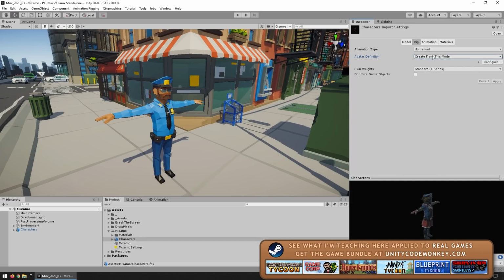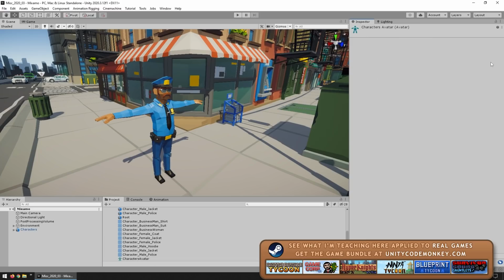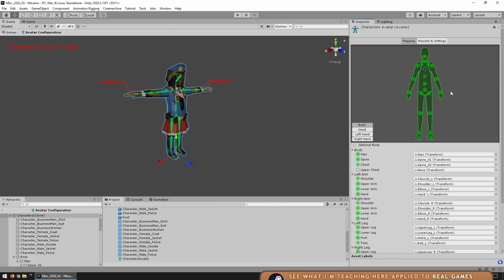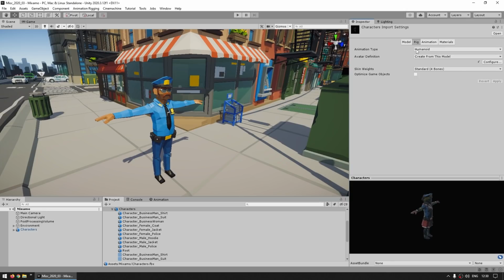If not, then over here you can also manually define the avatar or copy from another one or click on configure. So again, if you already set up your mesh as a humanoid rig, then all of these will be assigned automatically. So you can see all of the various joints that make up the humanoid rig. And once it is set up as humanoid, then it works with any humanoid animation.